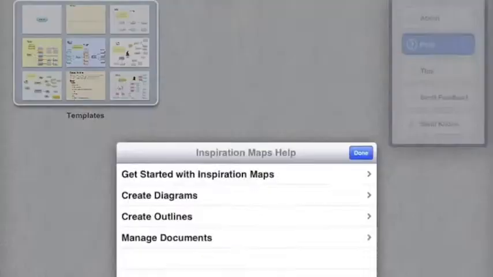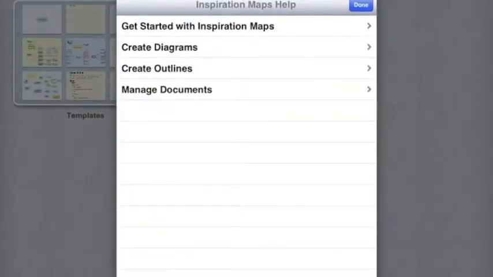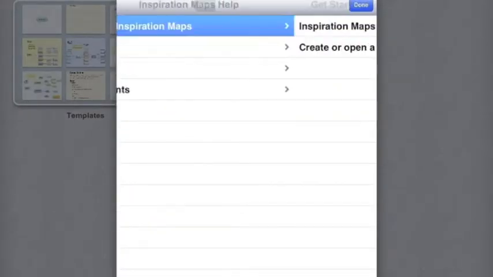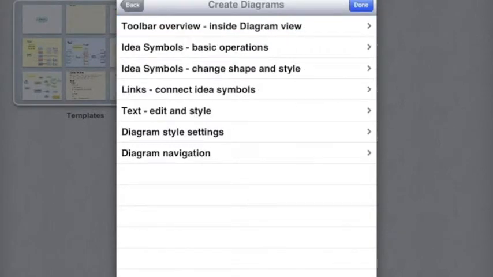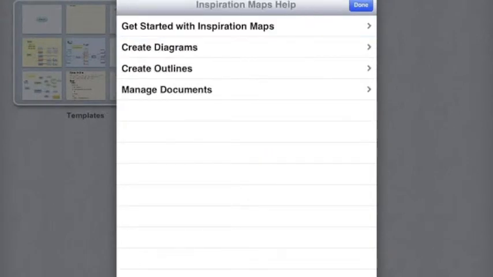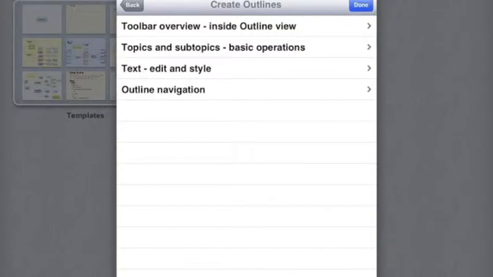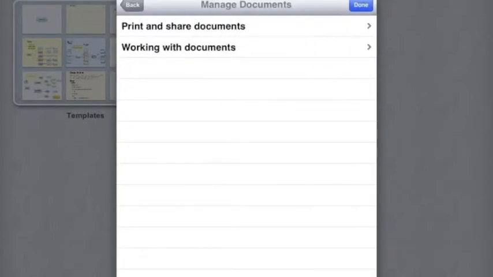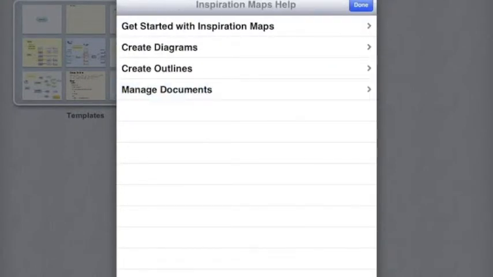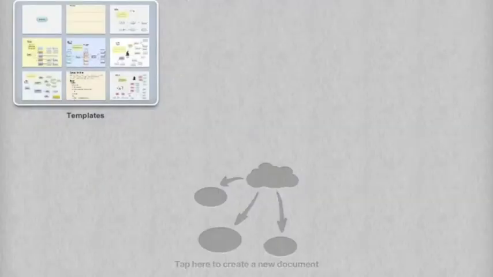And you also get help on how to get started with inspiration maps, how to create diagrams, how to create outlines, and how to manage your documents. So all of that's going to be incredibly useful as you get in and start using inspiration maps for yourself and with your students. Starting a new map is pretty easy.